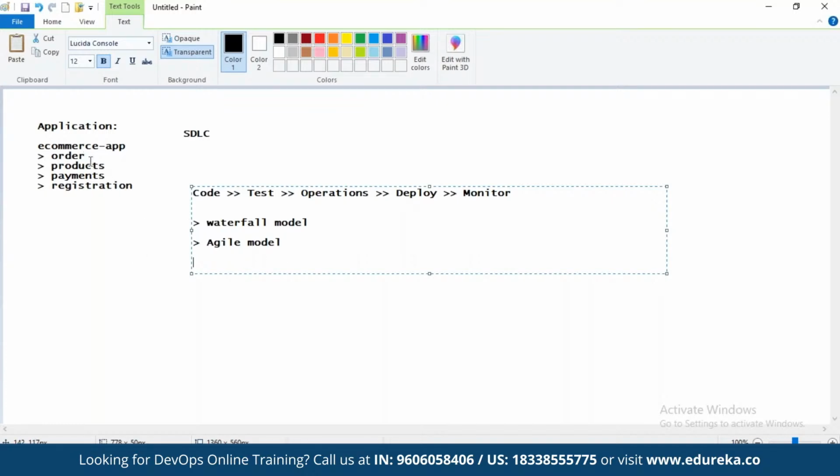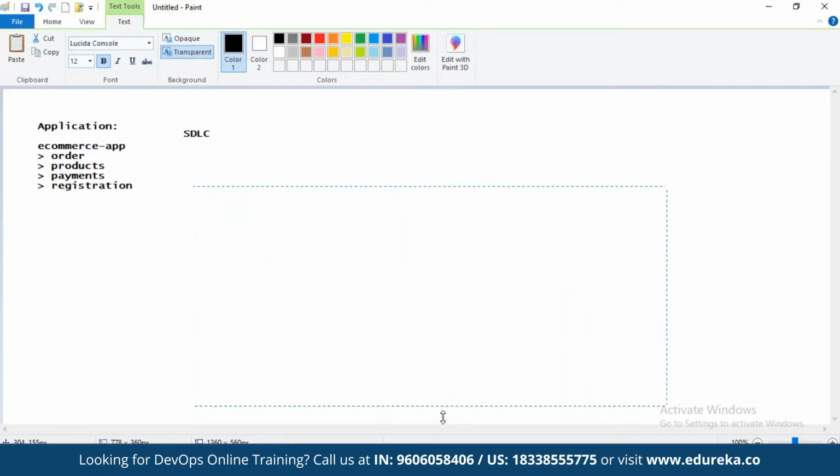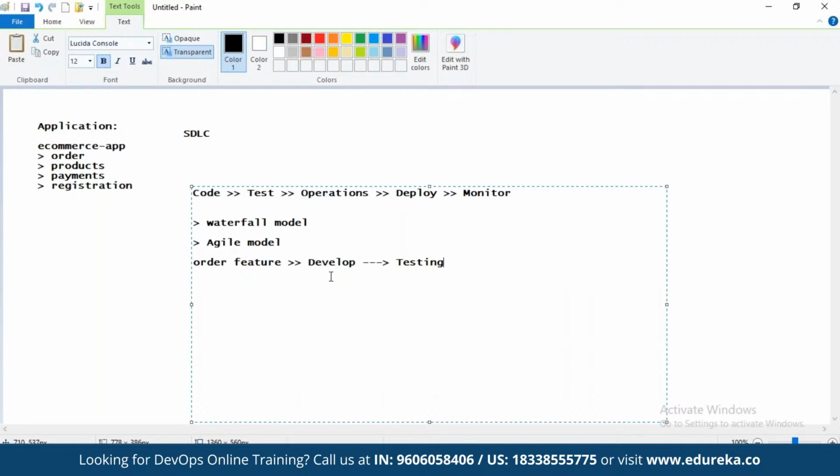Each service or each feature is taken. Let us say the order feature is taken first. For this feature, friends, we will develop the code. Developers will develop the code. After the development is completed, the testing team will sit with them and we will test the code. Now in this agile model, the development team and testing team work together. Dev team plus test team, QA team and dev team, they work together here in the agile model.